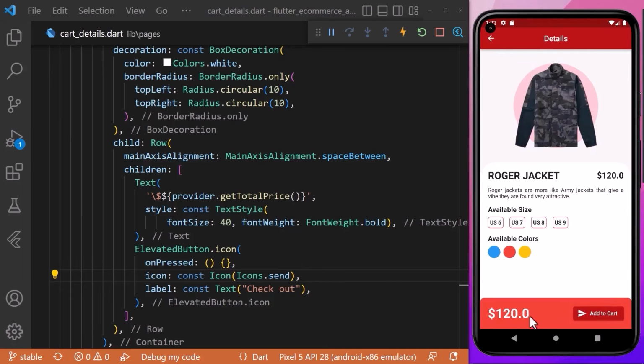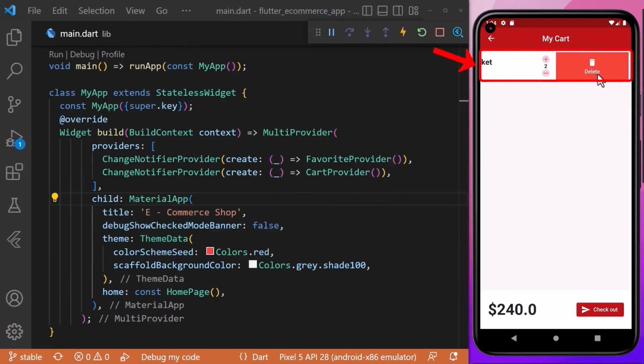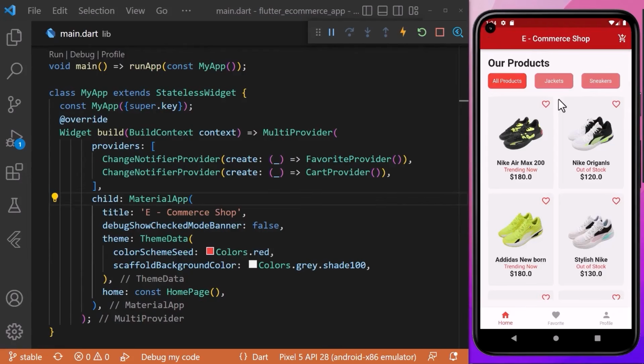When I add another product to the cart details, here you can see that the price of both products is displayed correctly. If we delete the products, the total price is set to 0. Well, that's it. We have created a complete e-commerce app in Flutter.